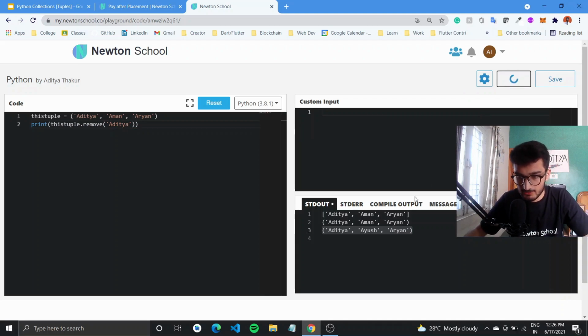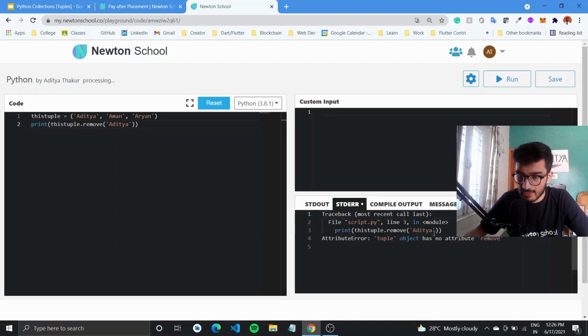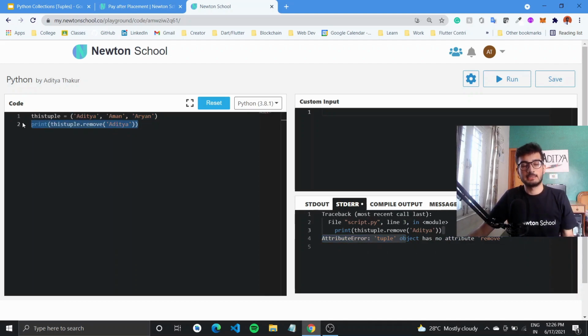If I run this now, it should give an error, object has no attribute remove, because we cannot remove an element. Similarly, if you want to declare some elements that you do not want to change, you can do it inside a tuple. If you want to modify them, you will have to convert it to a list by using the constructor, and then convert that list back to the tuple.